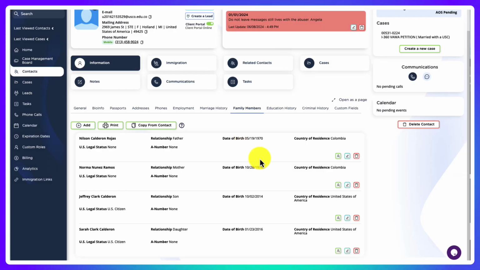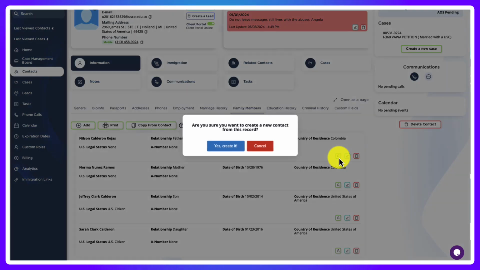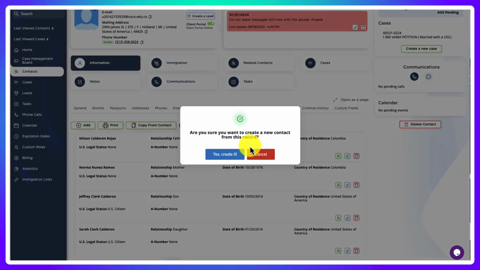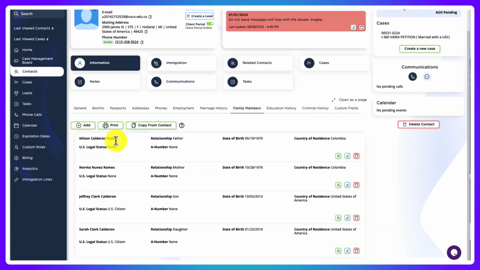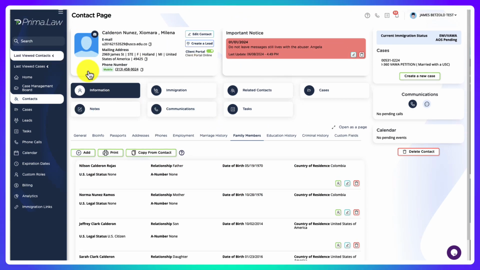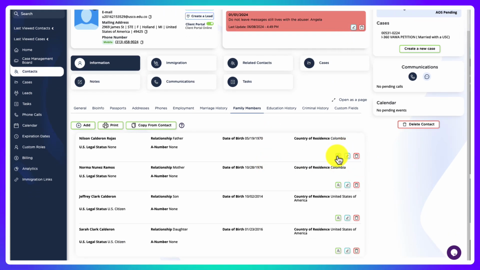All right. Now, let's say that later we need to do a case for Nilsson here, as the father. We can use this little button to create a new contact from this record. At this moment in time, he's only existing as a family member. He doesn't have his own contact with his own contact page and all of his own minute details and cases. But again, if we need to make one for him, no problem, we can do that.